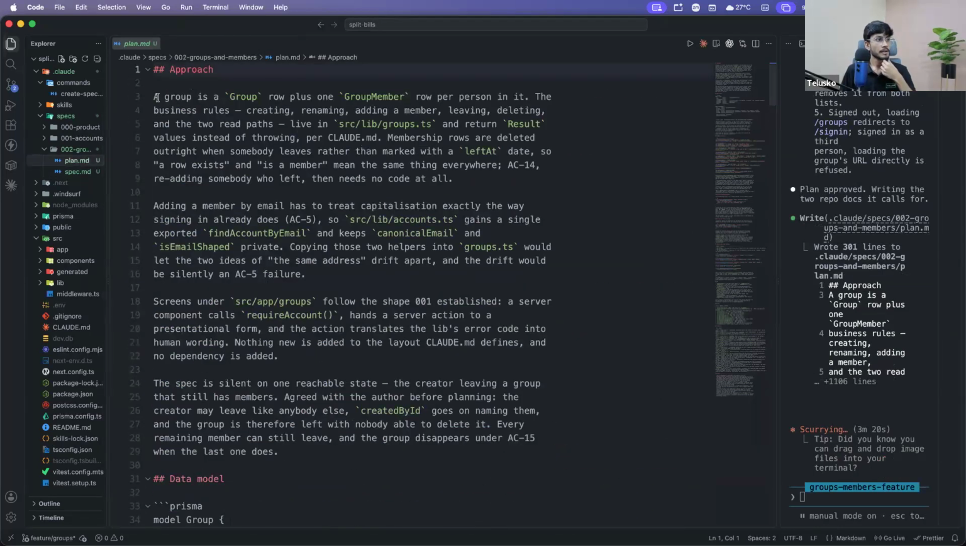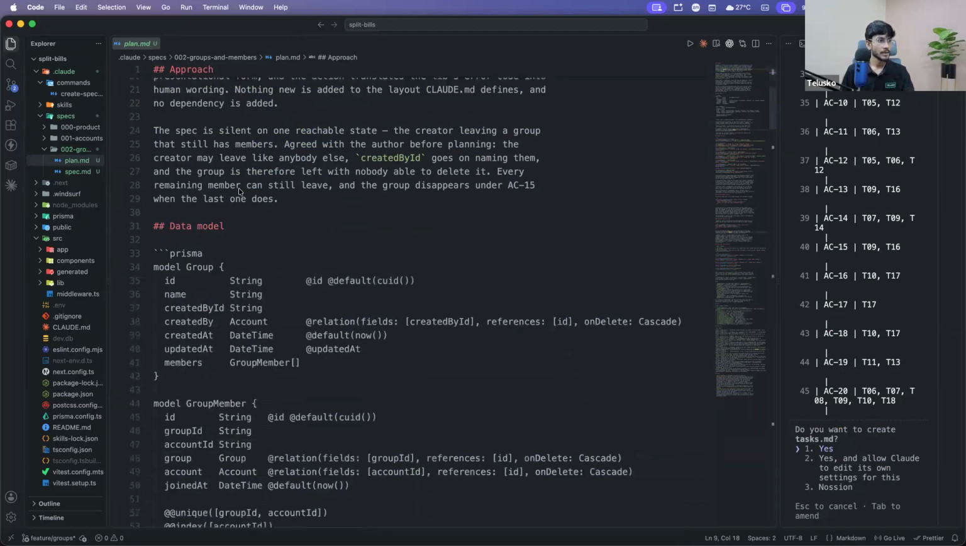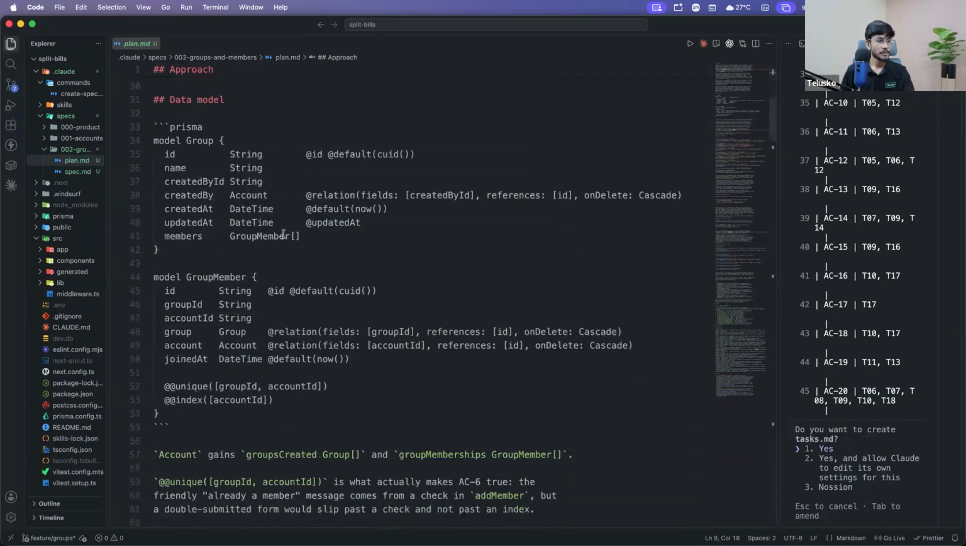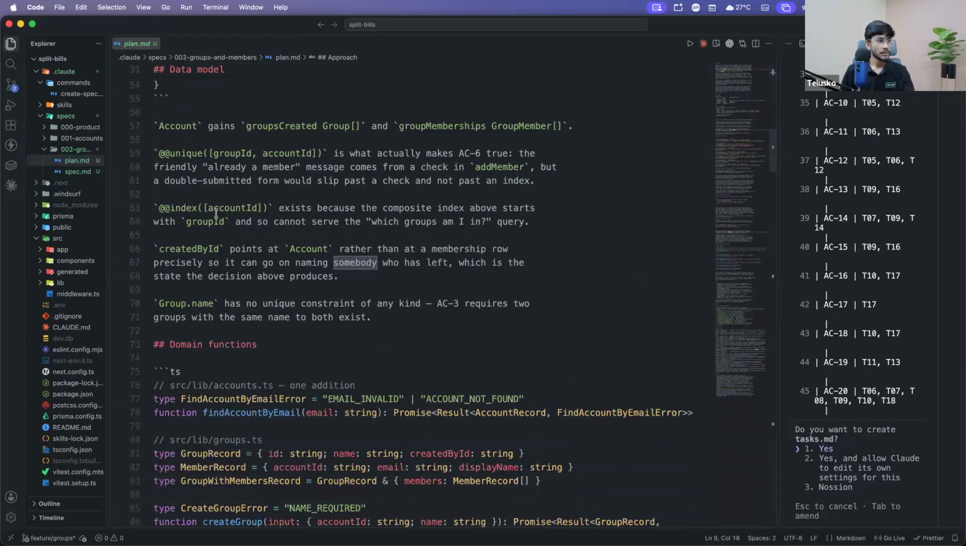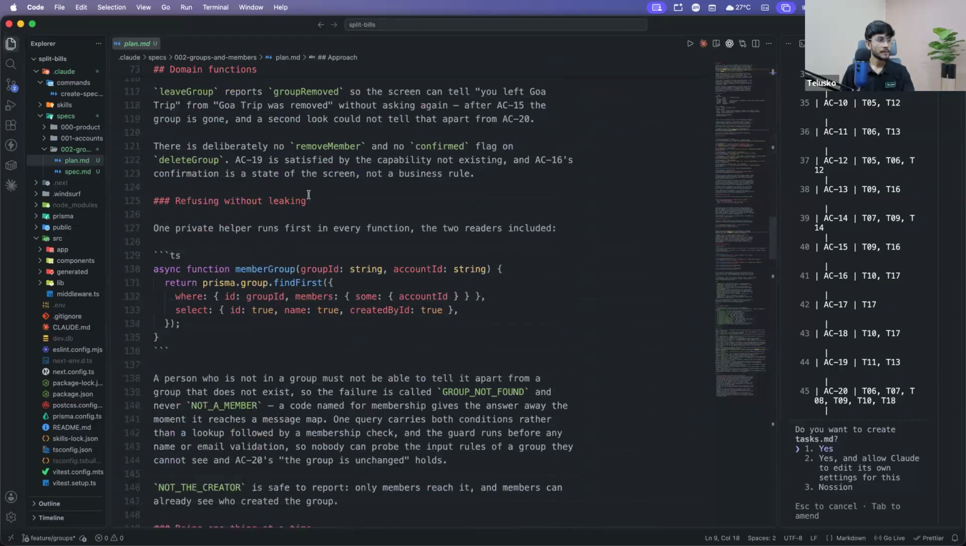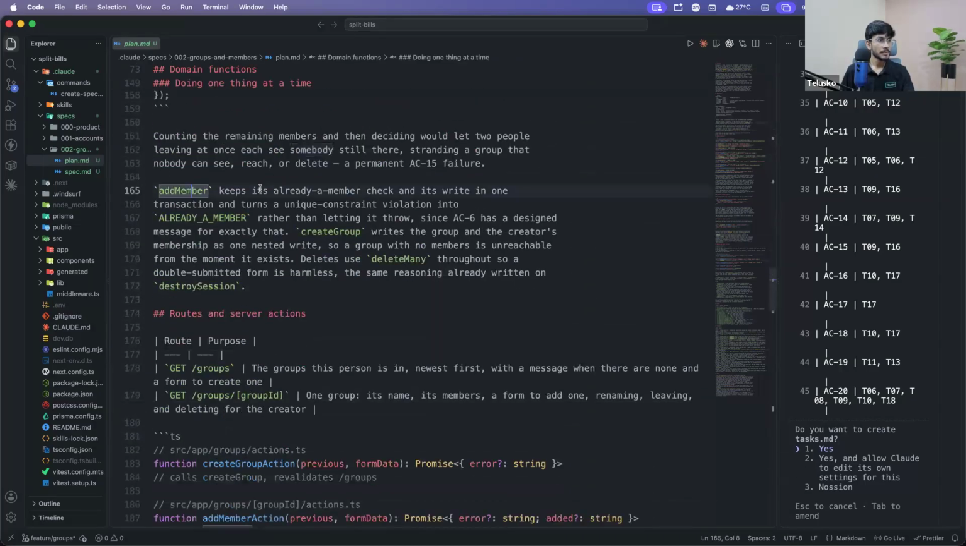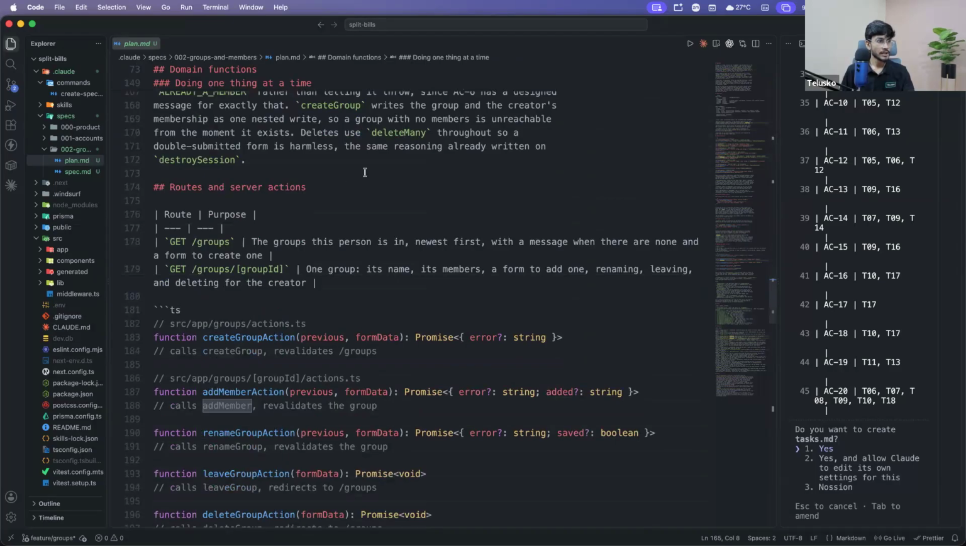Let's start from the start. Approach: a group is a group row plus one group member row per person in it. The business rules: creating, renaming, and adding a member. Okay, all this stuff. Then the data models that should be available, accounts, domain functions. Okay, refusing without leaking. Then add member, as well as route and server actions.